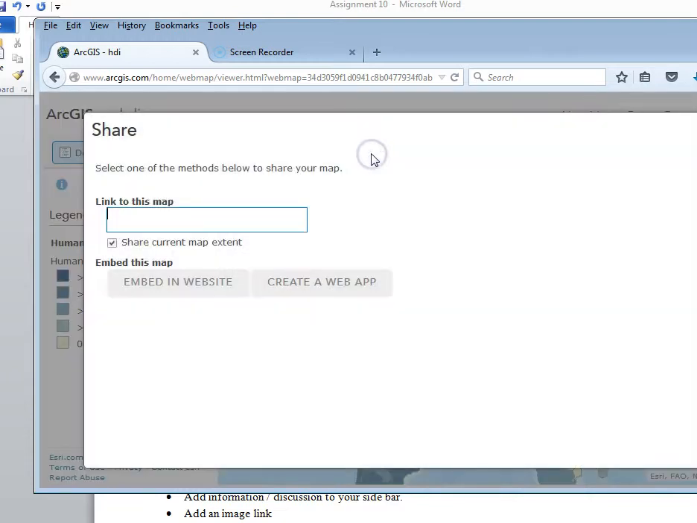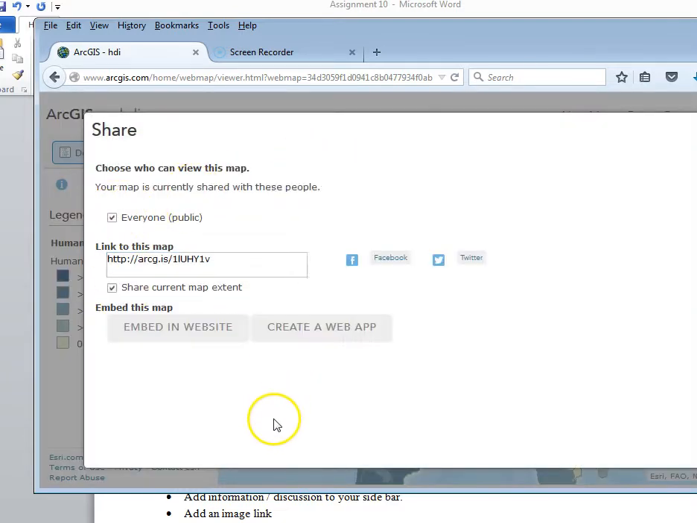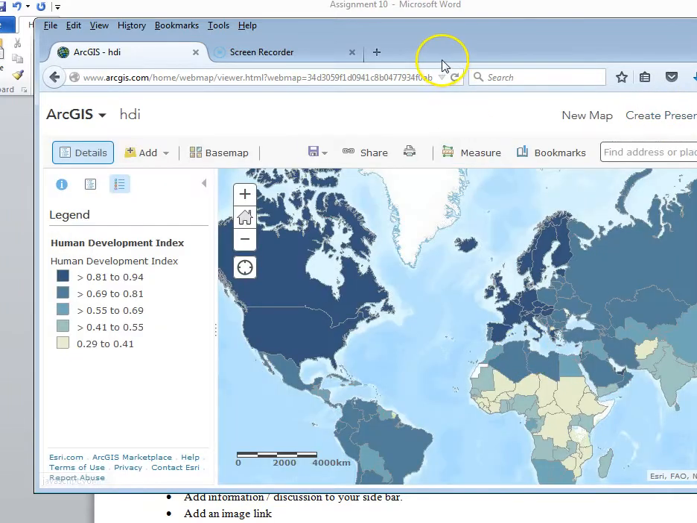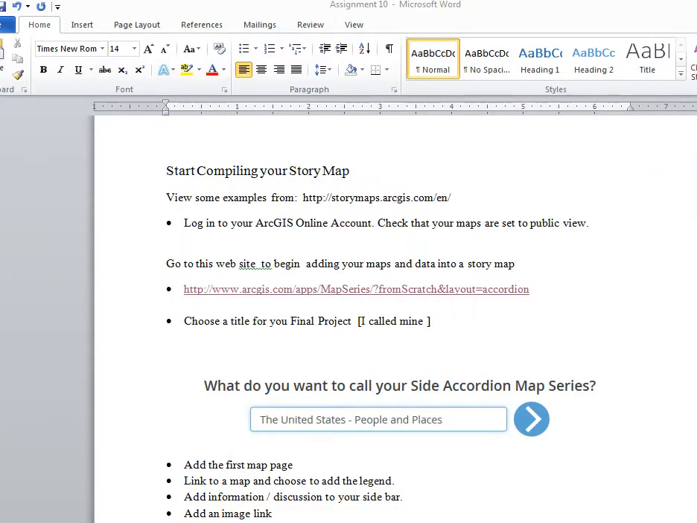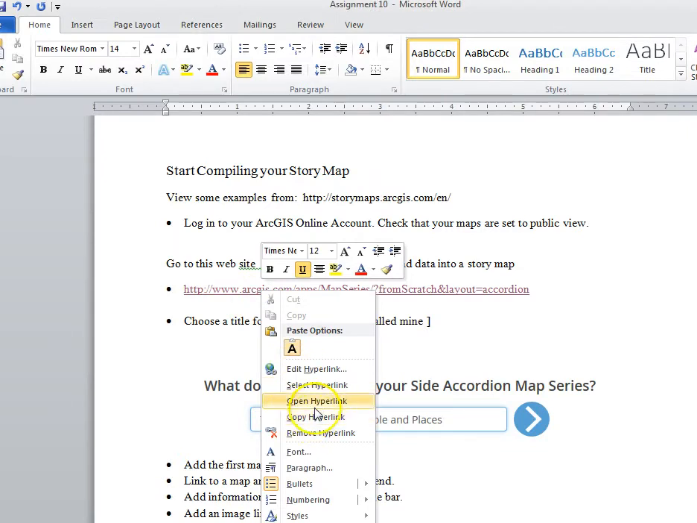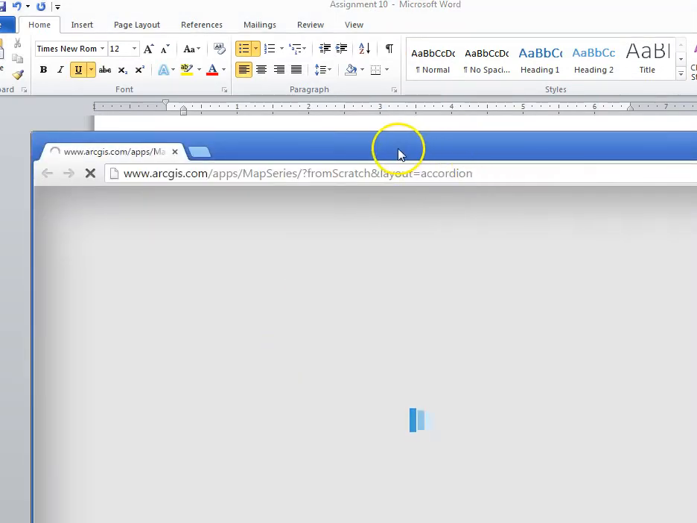And then I'm going to go into the shared and make sure that everybody has access to that map. Then I can just use the X mark to close that. I'm going to move this out of my way. And then we're going to go to the ArcMap story map site. So you can open that link. And you'll have to sign in again.